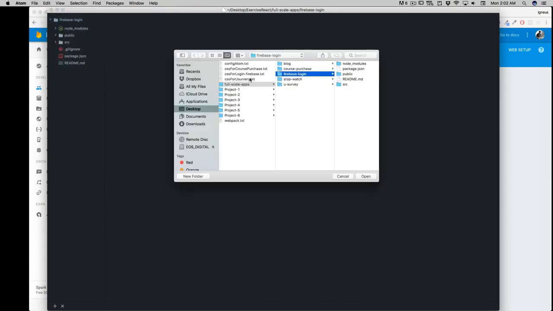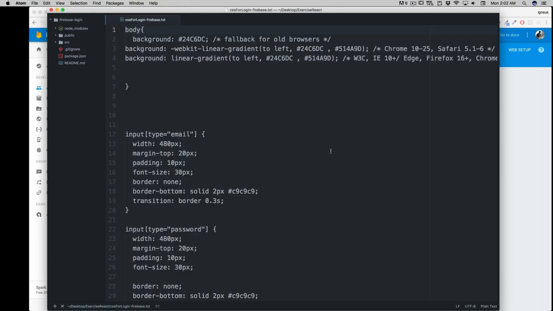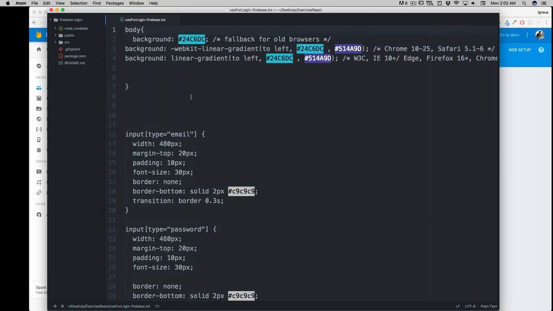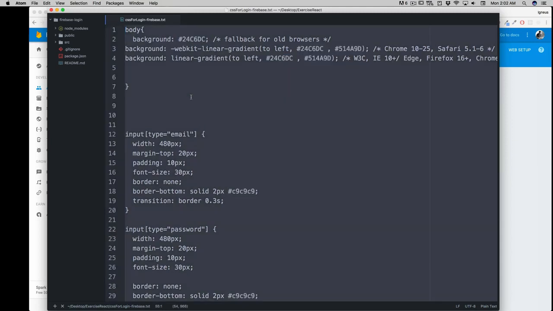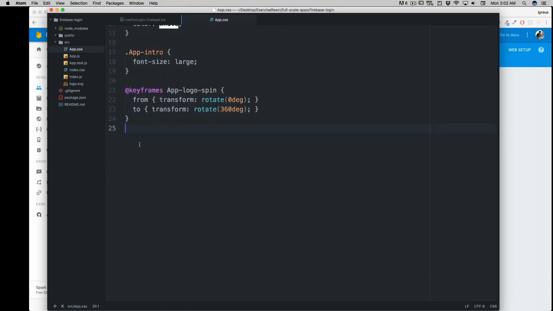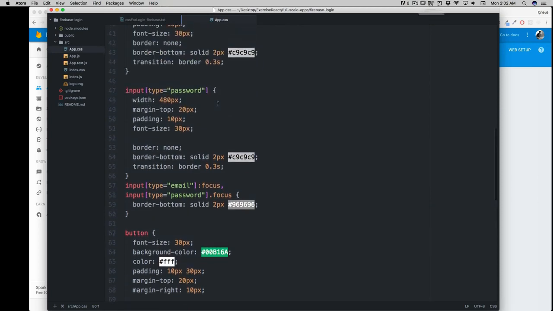I'll also open a file that says css for login-firebase.txt. Let's open that up. As you can see, just like the previous things, I have given you a .txt file with a lot of CSS already written. So I'll just copy this, go to the source, app.css, open that up, and at the bottom, paste all of that. Okay, so this is the first thing that we would like to do.